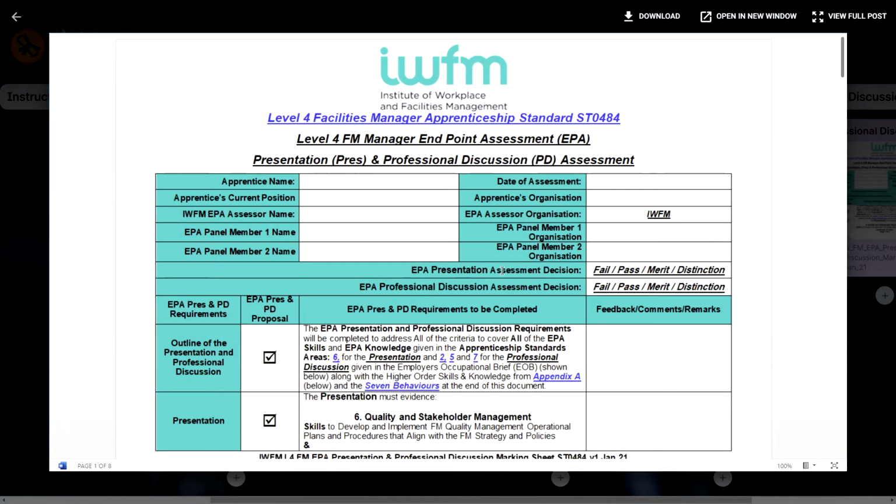Here we are looking at the discussion, the PD assessment sheet used by your endpoint assessor. So picture the scene. You've just spent 15 to 20 minutes delivering your assessment, your presentation, and now you're in a professional discussion. Now, a professional discussion is a two-way conversation. I'm willing to bet it will be fairly informal. The onus is on the interviewer to set the conditions for the interviewee so that they can evidence their understanding.